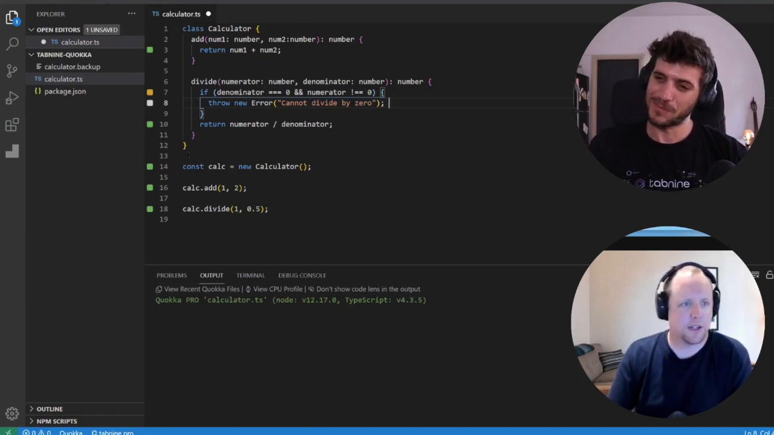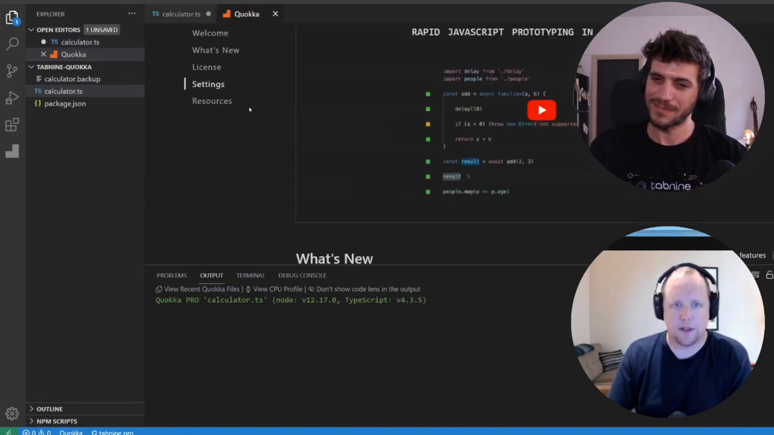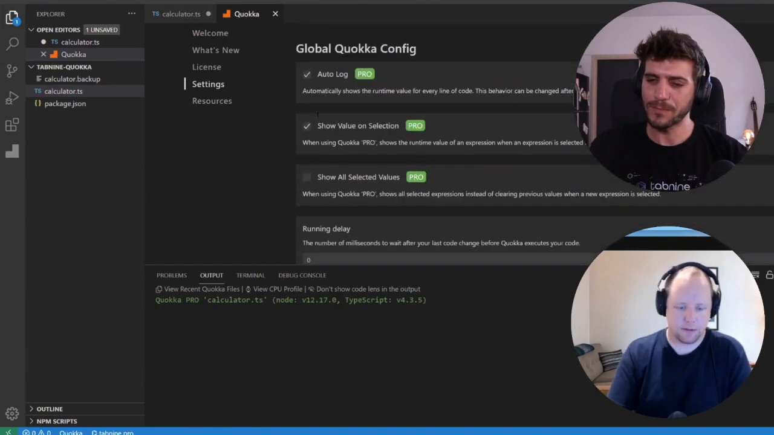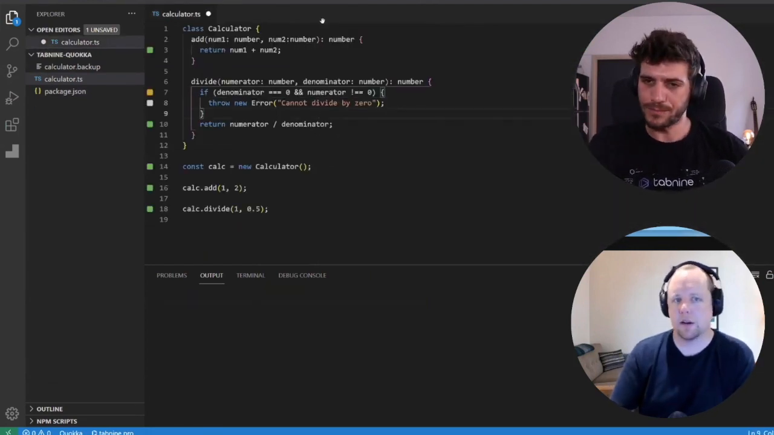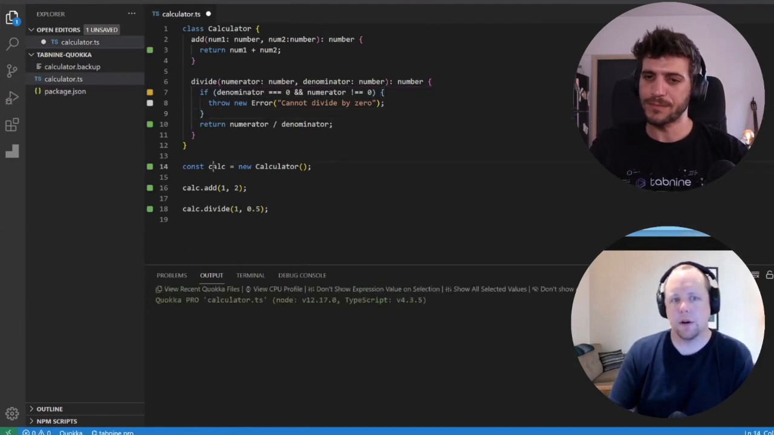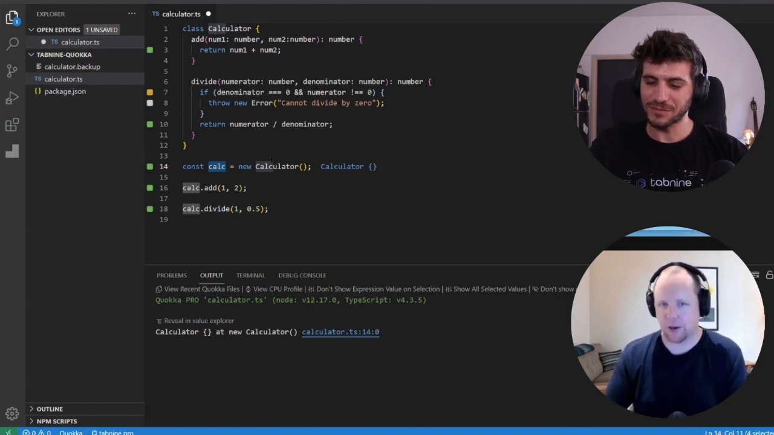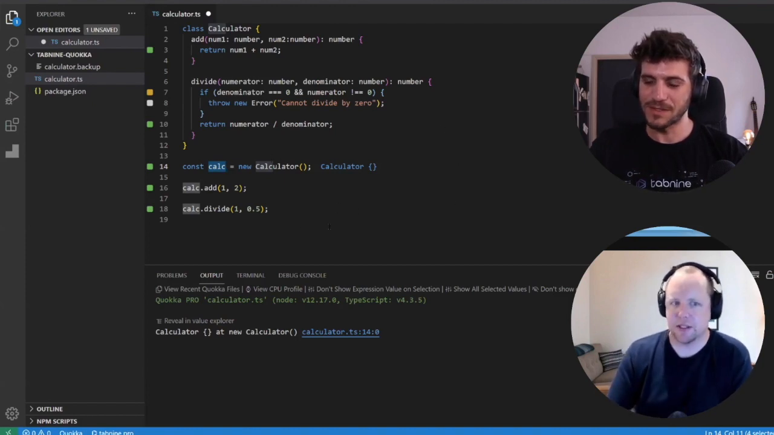What I wouldn't mind showing you briefly is one of the more powerful features of Quokka. I'm going to turn off that auto log setting, and I'm going to restart on this file. So now we're not logging every single value; we'll only log values when we select them. Oh, that's like a real noise reduction. Exactly. Like I said before, that auto log feature can be a little bit noisy, so a lot of people don't have it turned on.